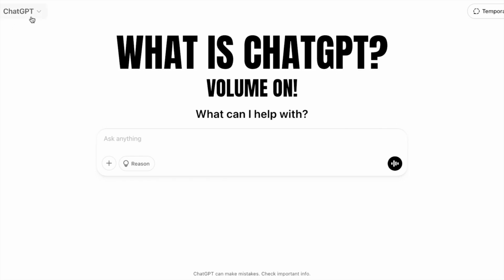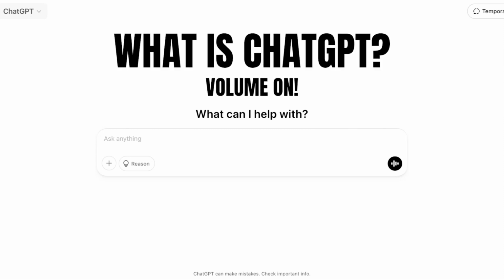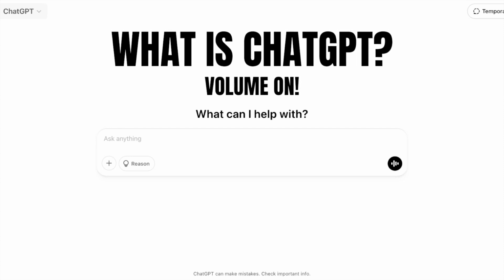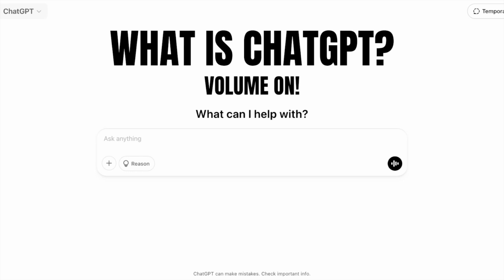ChatGPT exists as a website or as a phone app. Both of them work the same way. If you're logged in on your phone and you go to log in on the computer, you'll see the history of all the things you've made and vice versa.